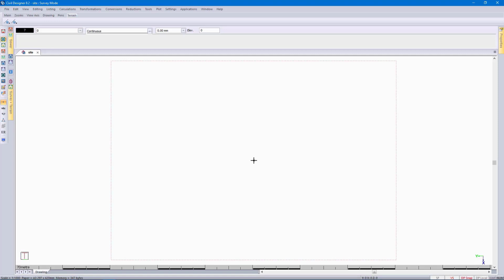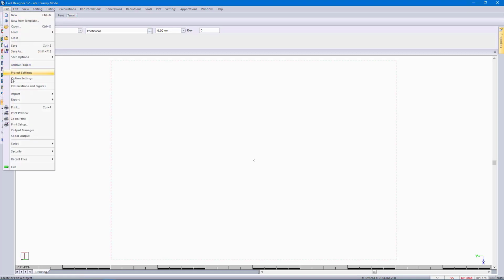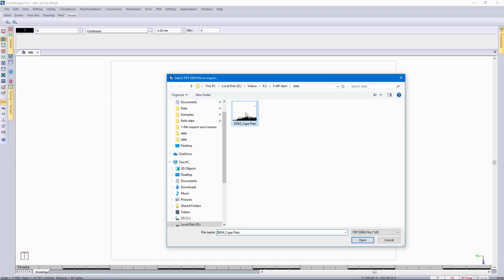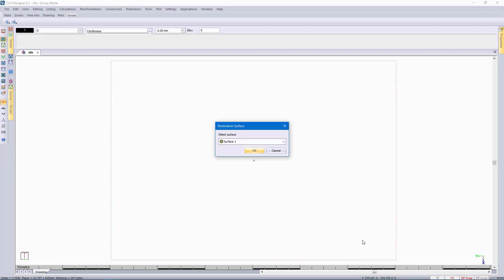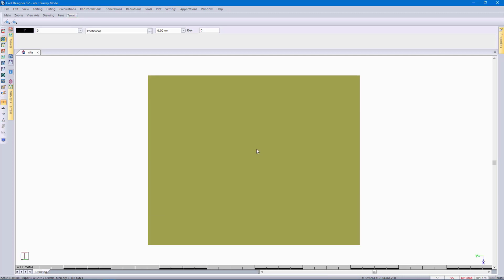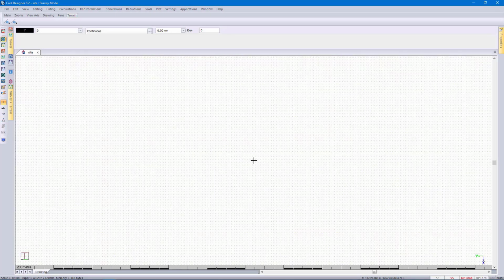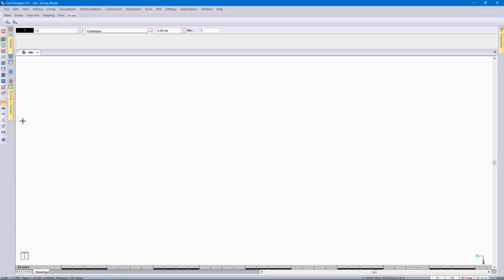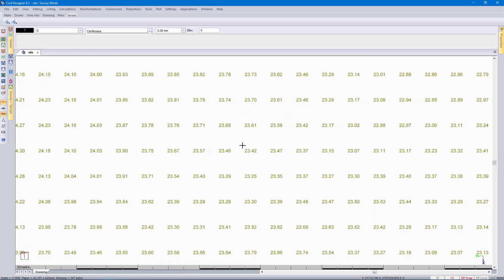So I'm going to go to File, Import, and select TIFF DEM. Go and specify which file to use and what surface I'd like to import it in. These are now terrain points on the DTM, as this particular site has about 3.5 million points. If I were to zoom in, not only do I have the X, the Y, but I also have the Z coordinate.